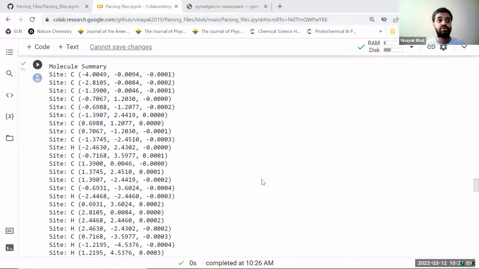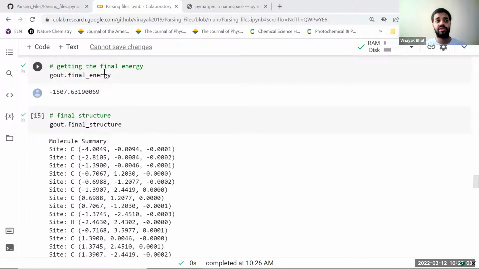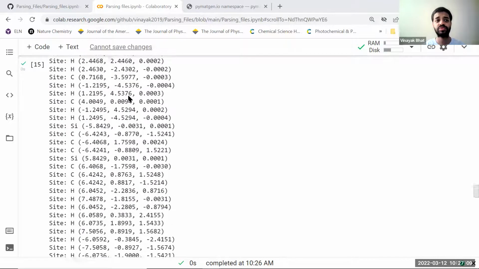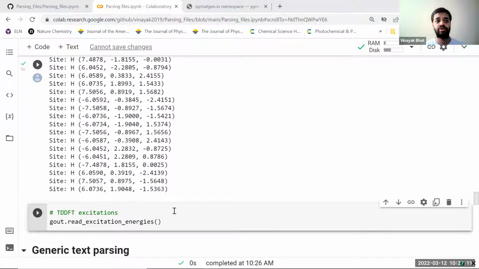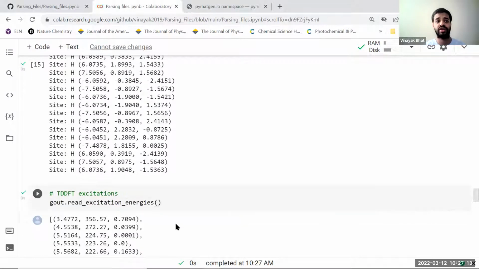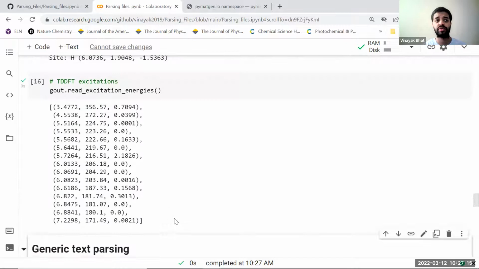Awesome. So you can get the molecules and you can get energies, very similar to the things that we did earlier. And you can also read the TDDFT excitation energies from here. And these are the excitation energies.